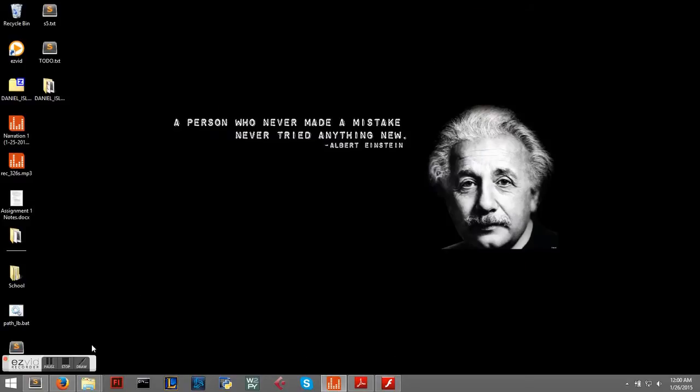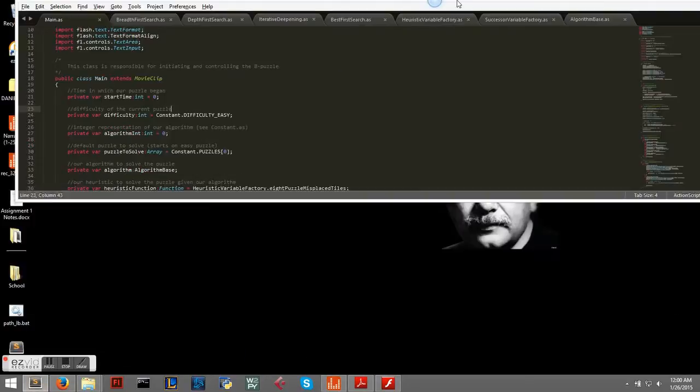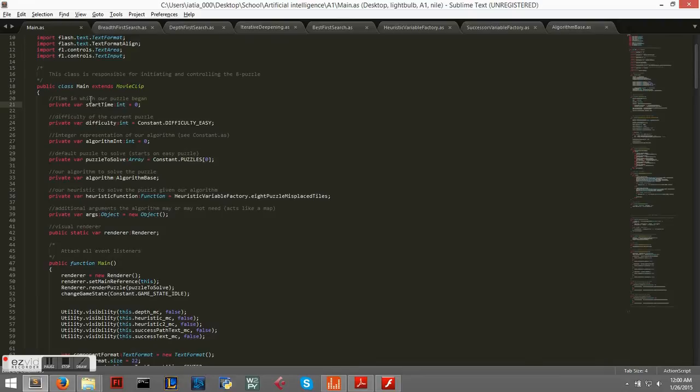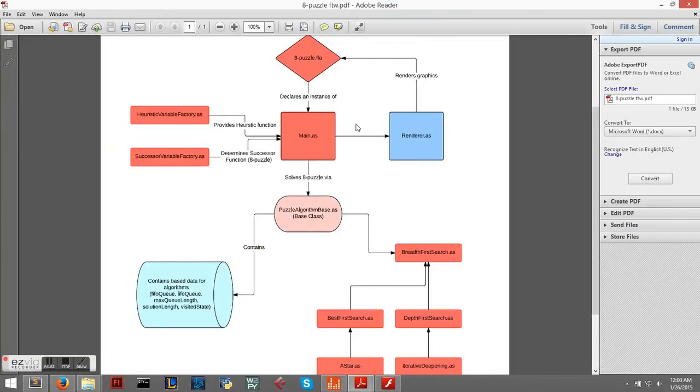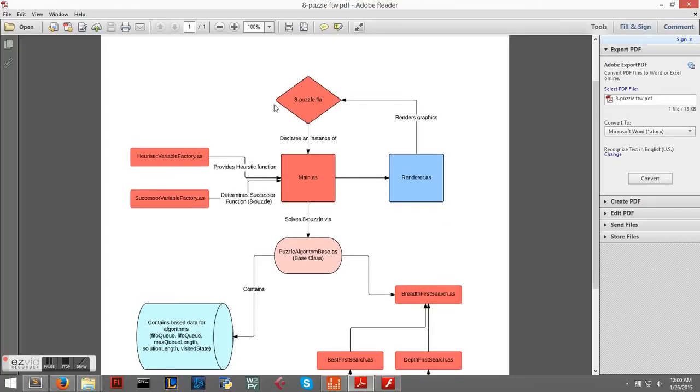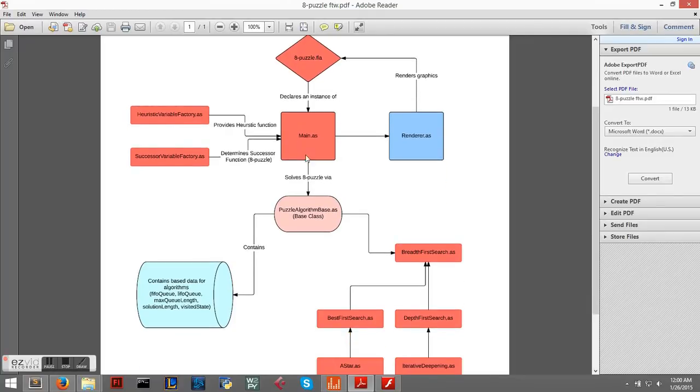Here is an overview of the structure. Basically you have the .fla, which is the file I just showed you. That'll be a .swf when I package it. And we have our main, which renders all the data. We have a renderer that renders the graphics. And then we have our 8 puzzle algorithm base class, which is extended by breadth first search.